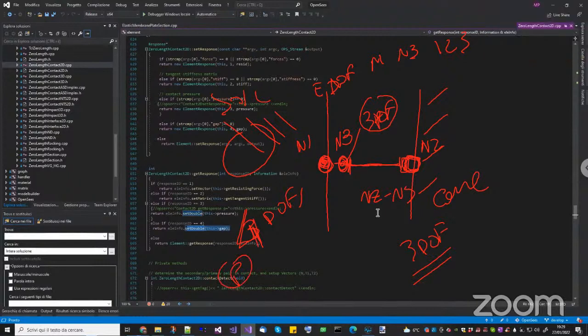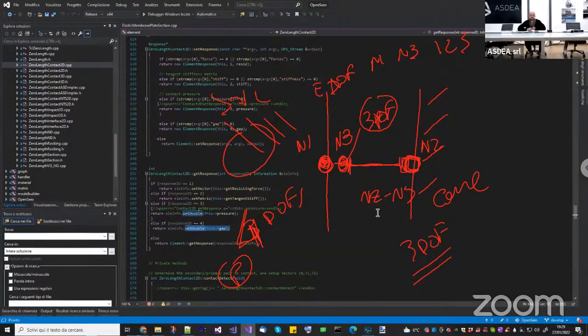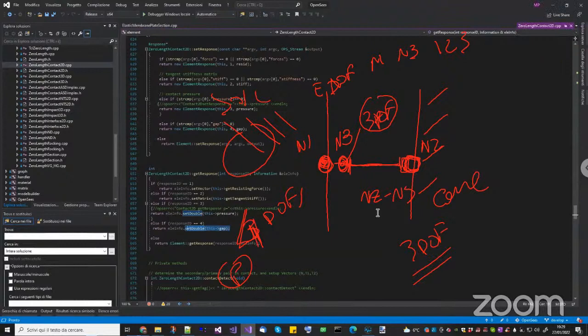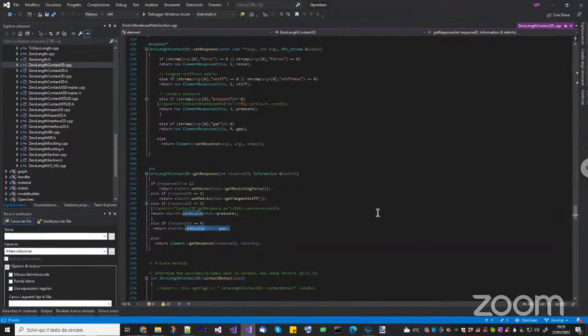So in this case, you need to create an auxiliary node. If you do it with STKO, STKO is able to do it automatically. But if you do it manually, you have to create this extra node by yourself. Okay, I understand.